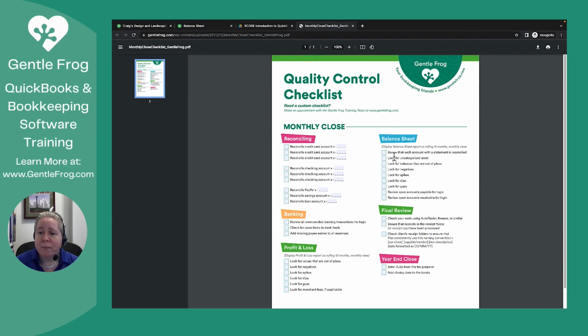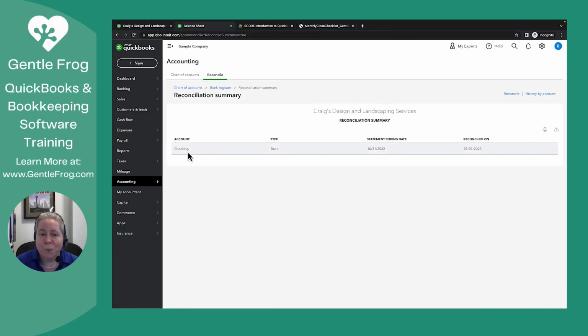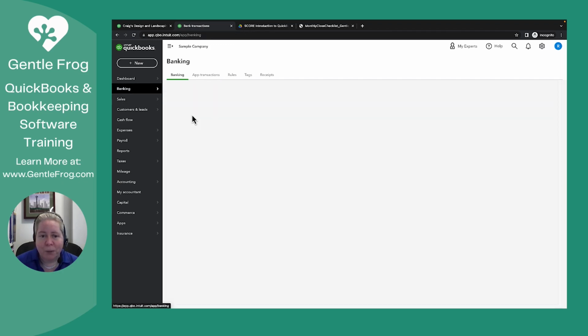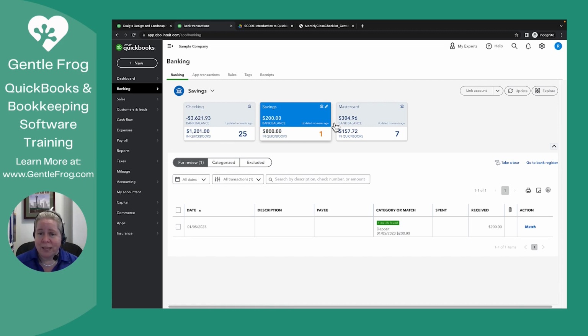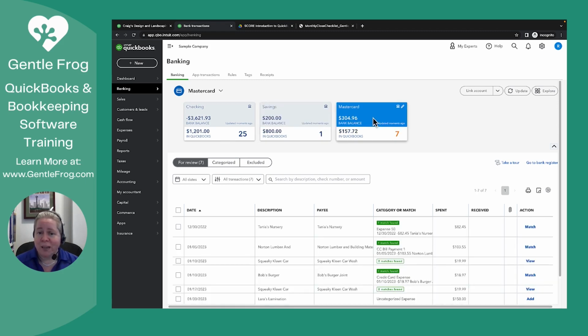So the first item on my checklist is to ensure each account is reconciled. Each account with a statement is reconciled. So this is the only account that I have that I've ever reconciled. But let me just go to banking real quick. When I look at these little tiles, I know at a glance that I have a checking account, I have a savings account, and I have a MasterCard account.